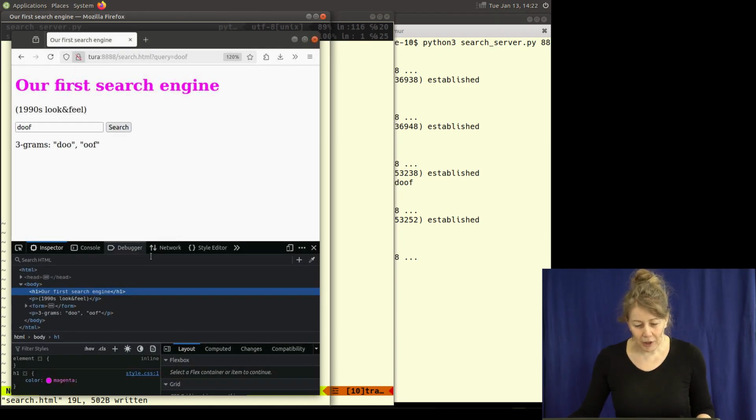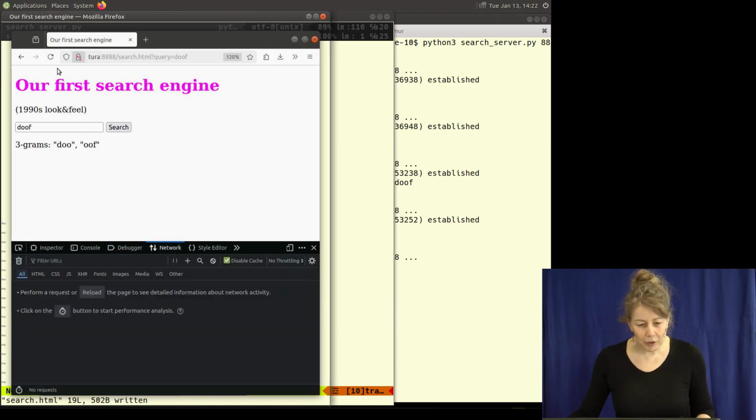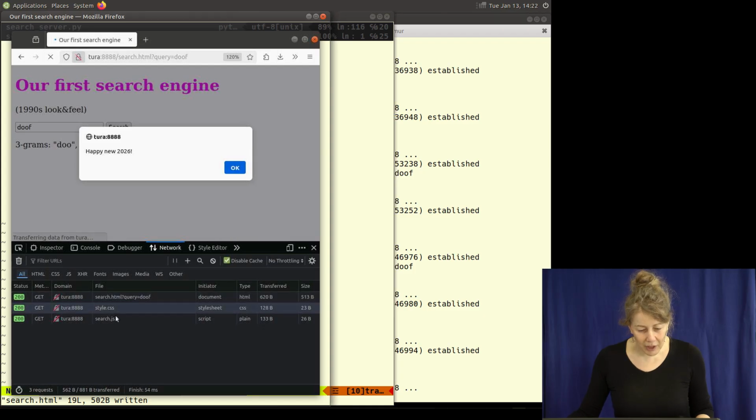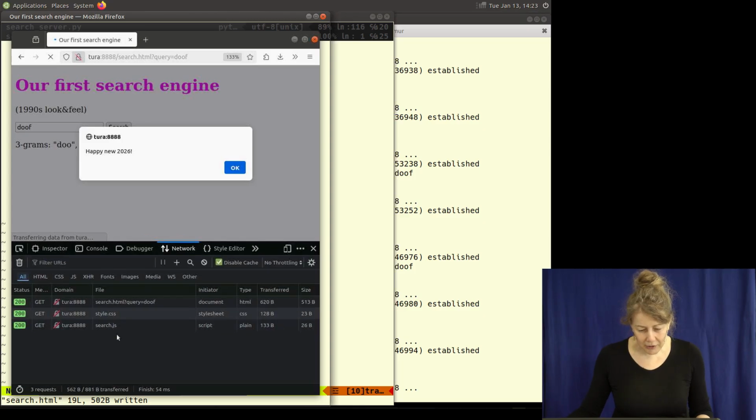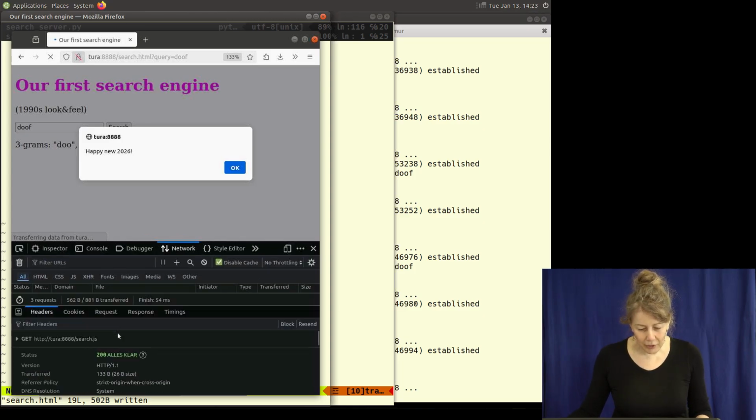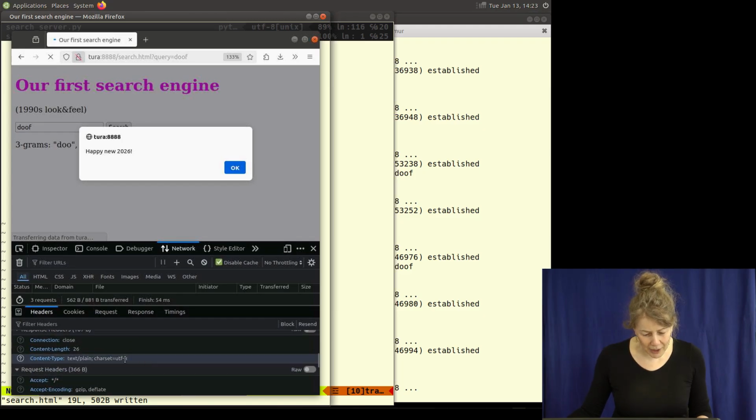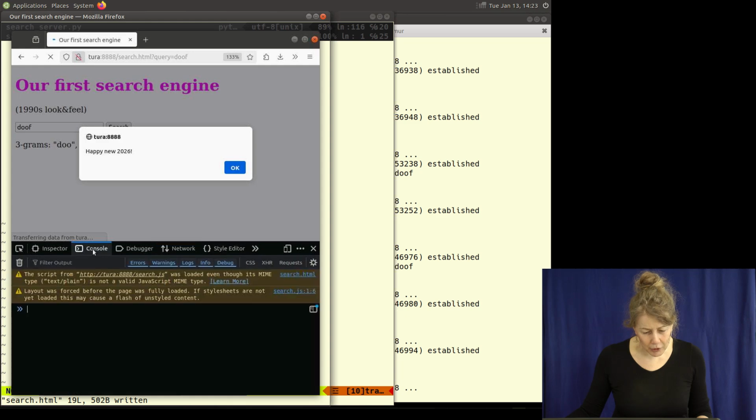So I'm just reloading it, go to the network tab here, and now I see here search.js down here. It's again a bit small. Can I make this a bit larger? Yes, and if I go here, it says 200, alles klar. And it returned, let me go to the console. Yeah, it says the script from search.js was loaded.